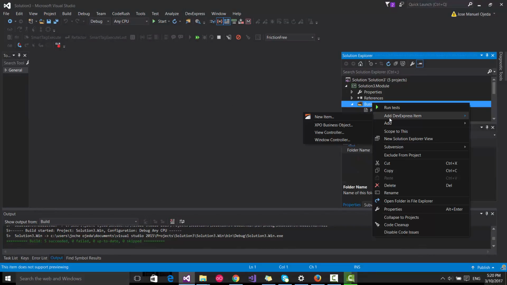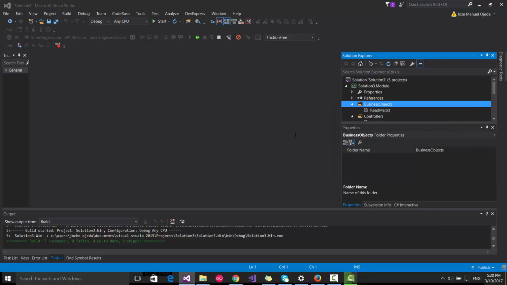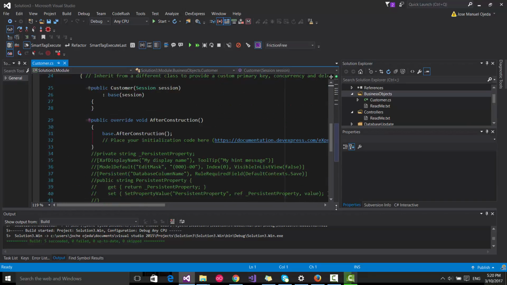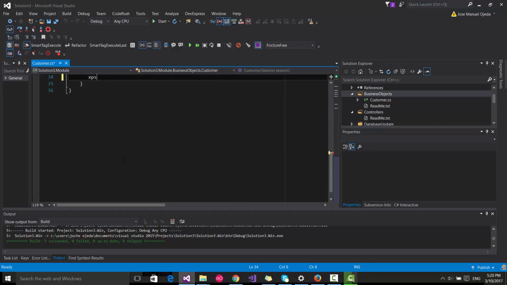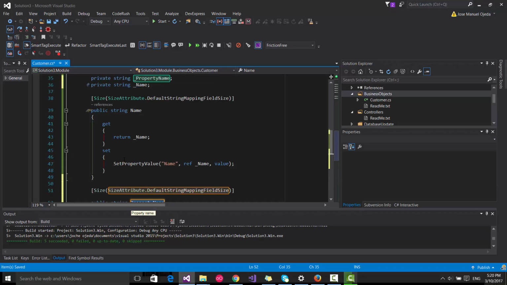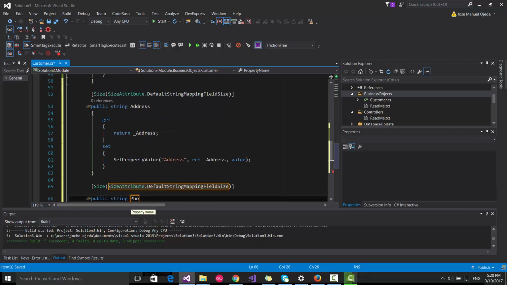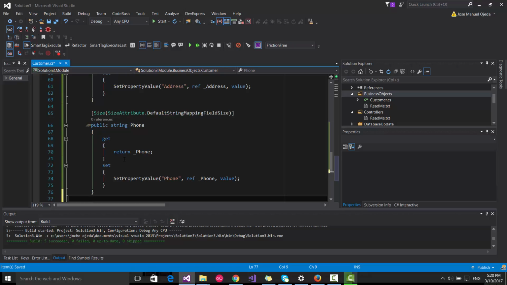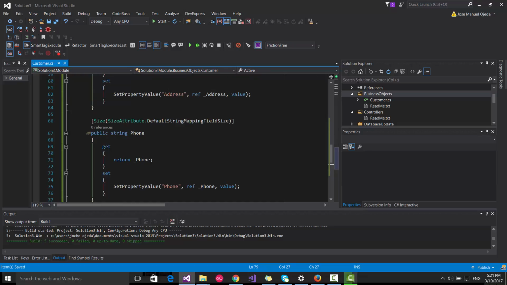So what I'm going to do is create a business object. It's going to be a customer, and it will contain a few fields: name, address, phone, and if it's active. Active. Okay, then I will create a controller.